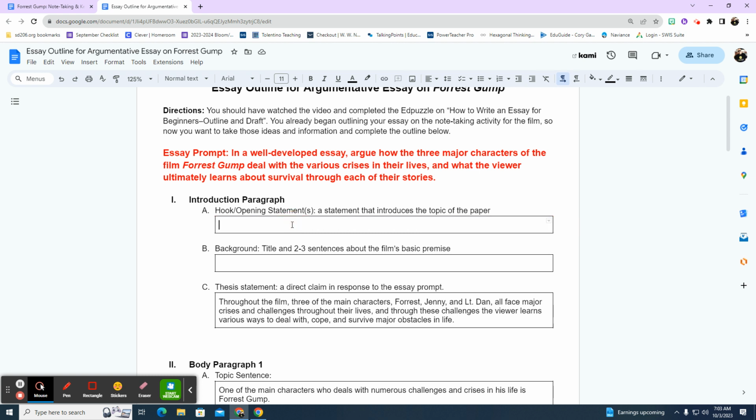All right, if you're back, then you have just one part left, and that is to give background information, to tell your reader a little bit about what your essay is going to be focusing on. This is where you give the title of the film or the book or whatever you're writing about, a poem, and maybe 2 to 3 sentences about the film's basic premise. So if someone were to ask you, what is the film Forrest Gump basically about in 2 to 3 sentences, like a basic synopsis? What would you say? So here's an example of background information.